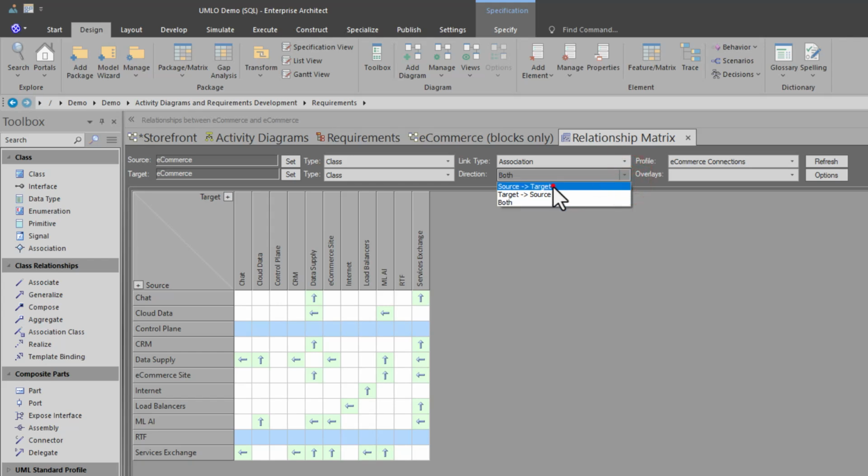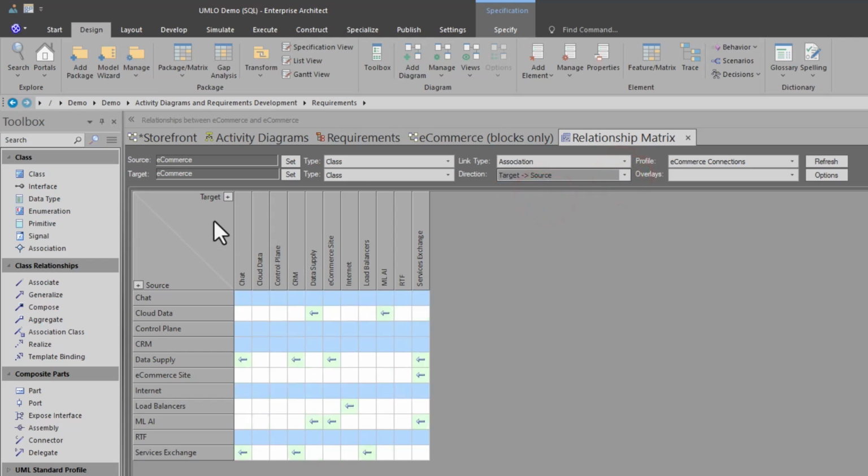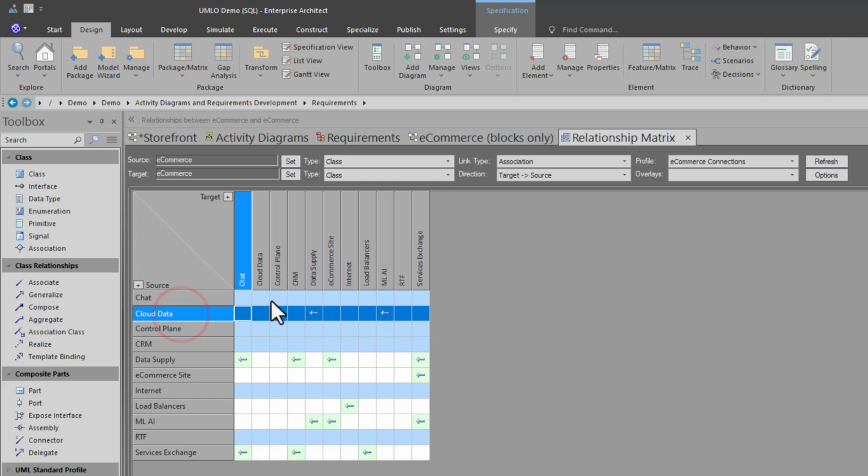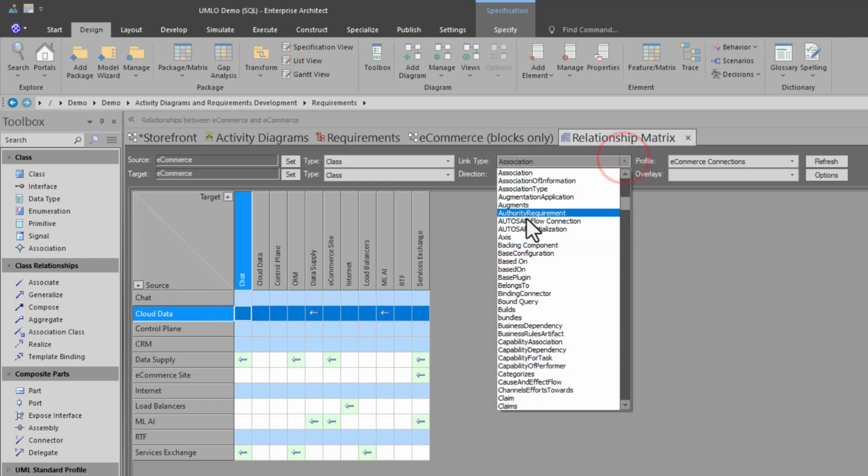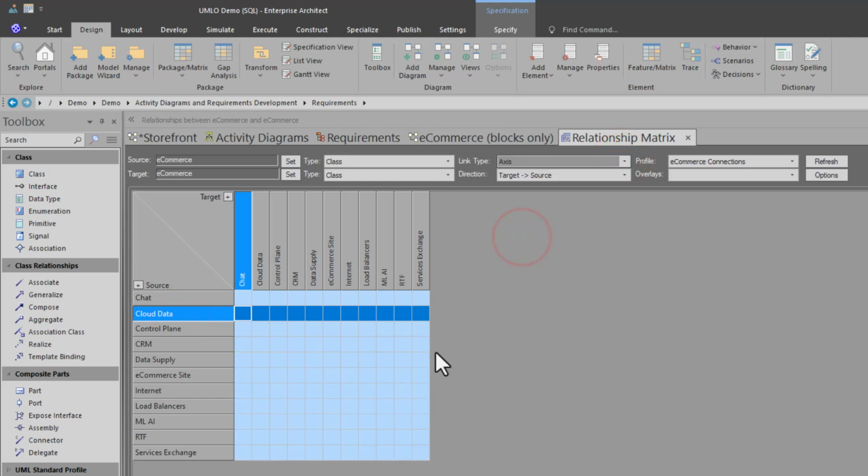We want to look at source to target. Now we're looking at source to target. Let's look at target to source. Now we're looking down from target to source. So you can see that data supply is connected using association to cloud data. If I change the association, I'm just going to pick anything. You can see there's no such link between these elements.